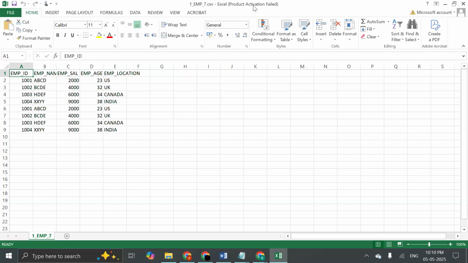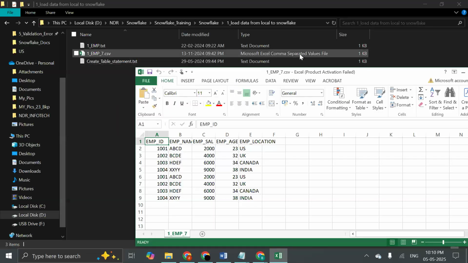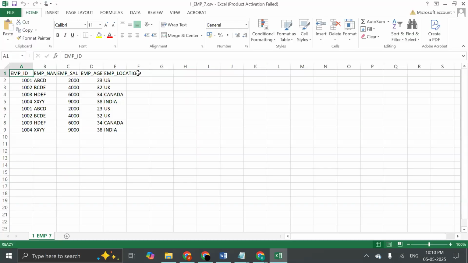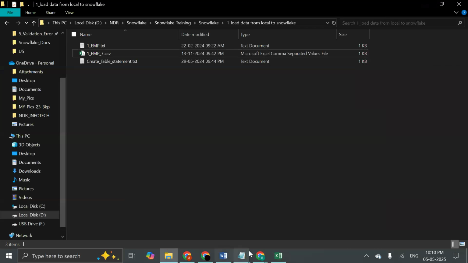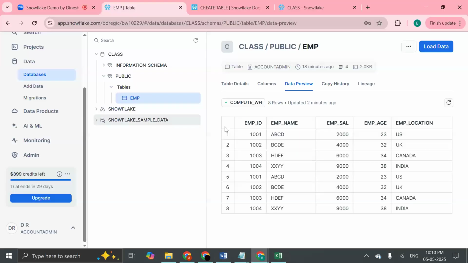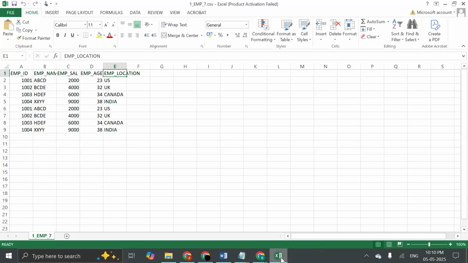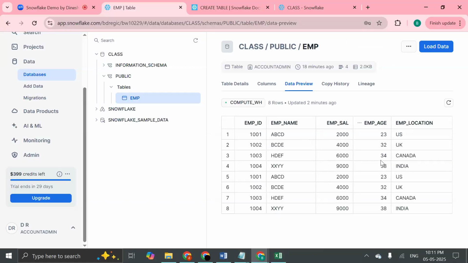Now this is the extension of CSV, the extension of a comma separated value file. Here also the same columns: ID, name, salary, age, location. The same structure is already available in the table, right? ID, name, salary, age, location. I can load the same data into the same table, right?